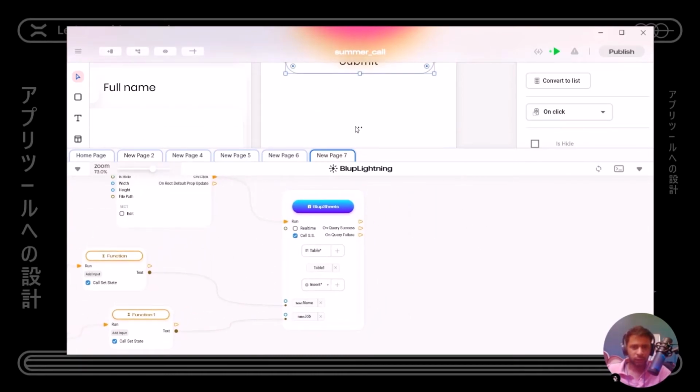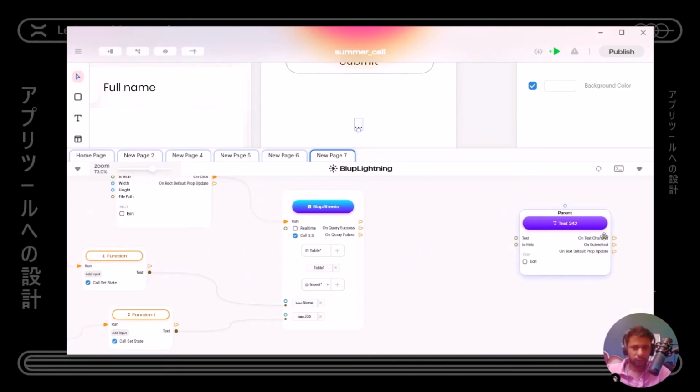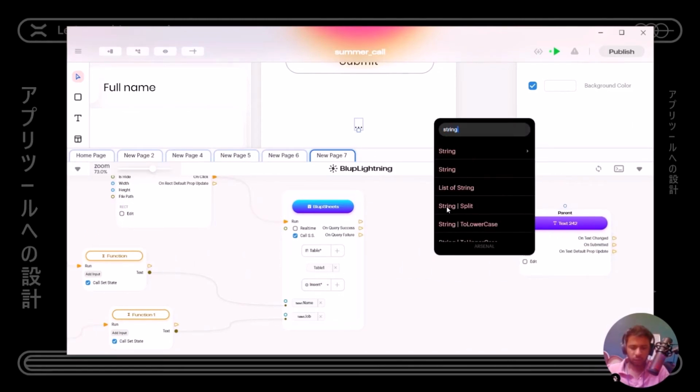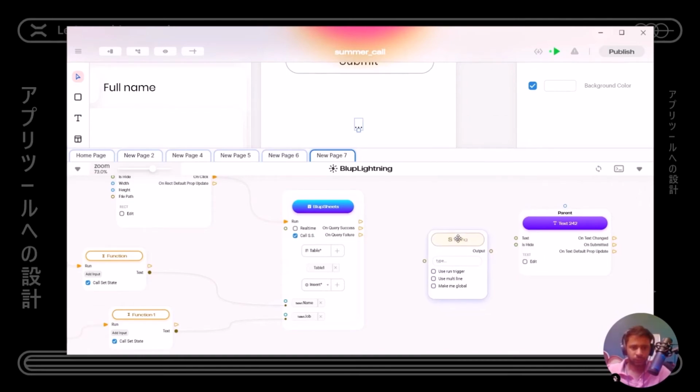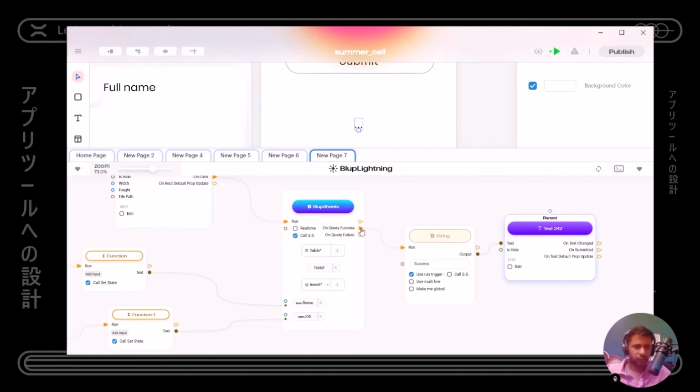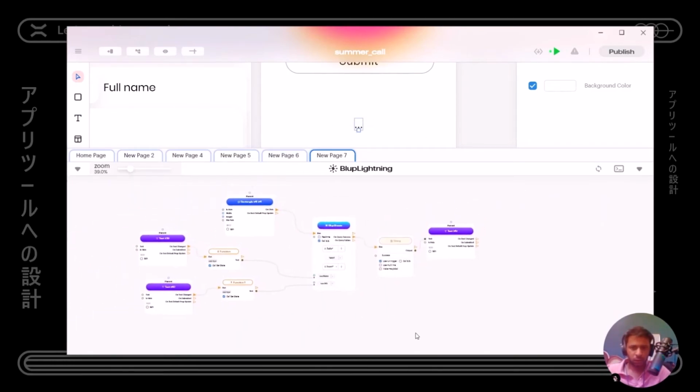So what else do we need? We need to show the on success thing. So let me just bring in the string, use run trigger, and let's connect it with its on query success. Let's say success over here, and pass this data inside the text. So it is saying on query success, it will say success inside this text over here. So basically this is it. This is all we need.